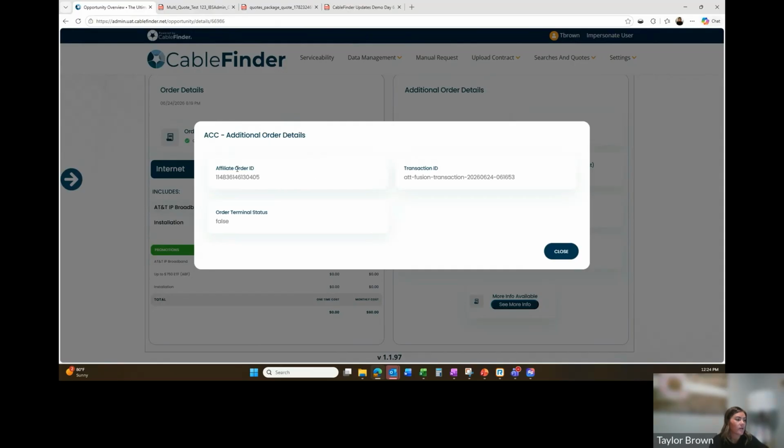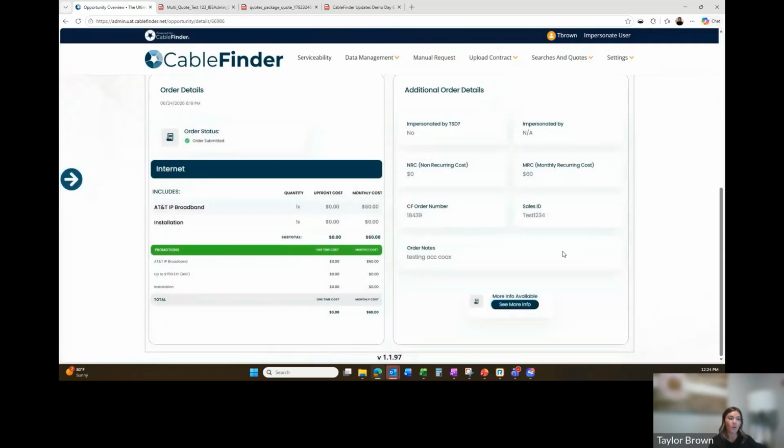Under see more info here, this affiliate order ID, because we have full order placement with ACC, that's where you're going to see some of this information. So again, this varies based on which of those providers have API order integration. So we'll take someone like Lumen, for example. They don't have APIs. So even though they have contract or order placement, it's just sending them an email. So we're not going to see order IDs on this screen because they don't have an API. Someone like Spectrum Coax, you'll see the account number, the order number, all those details because that is available in their API.